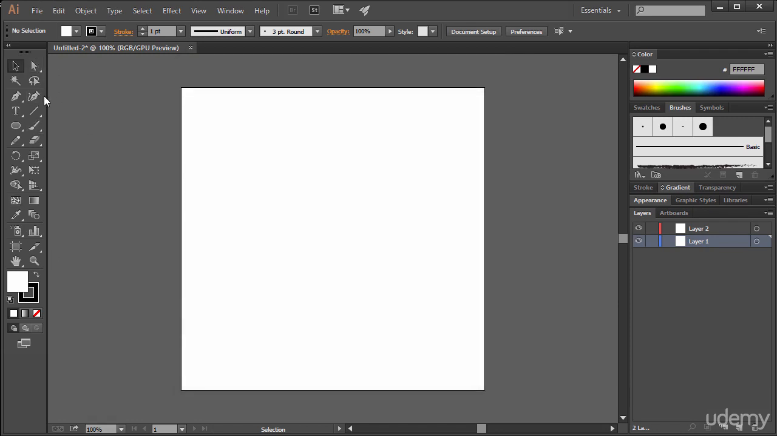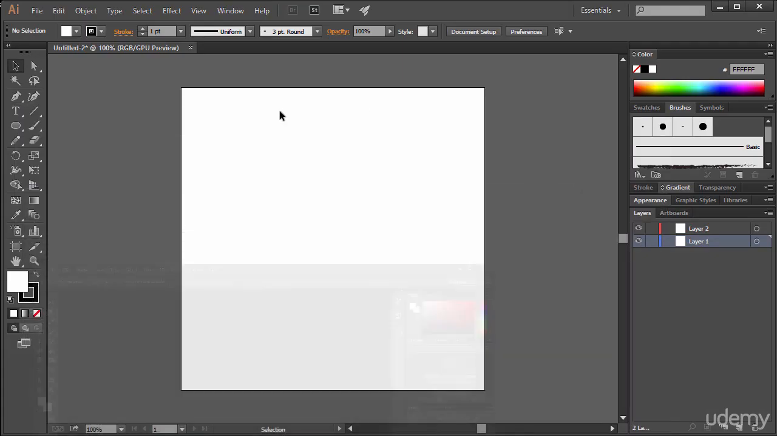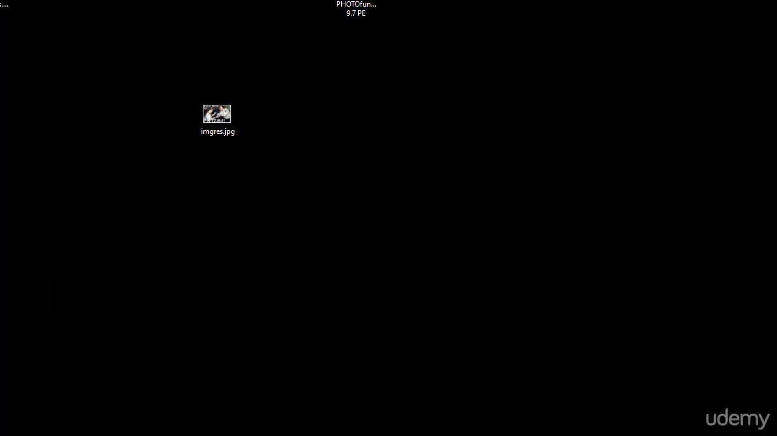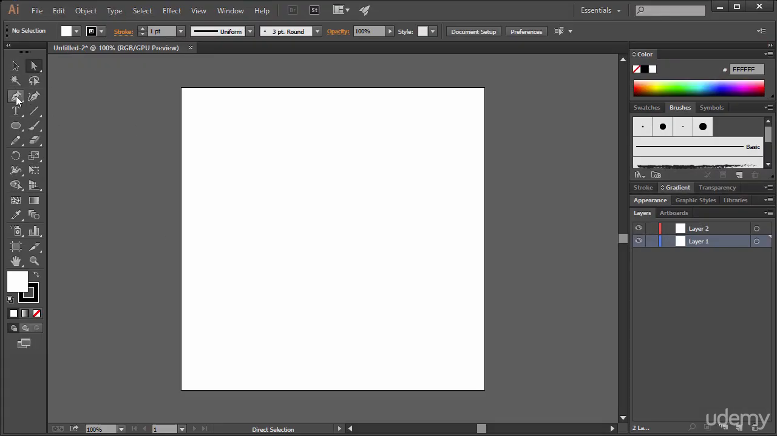If we look at these tools over here, there's a lot of tools that are very similar to what we would see in Photoshop. So for instance, we have the regular selection tool. If we switch over to Photoshop, we have the same thing over here. We also have the direct selection tool, which we can see in Photoshop we have right down here. And we also have a pen tool, which Photoshop has, a type tool as well, and some basic shape creation tools. All are very similar to what Photoshop offers.